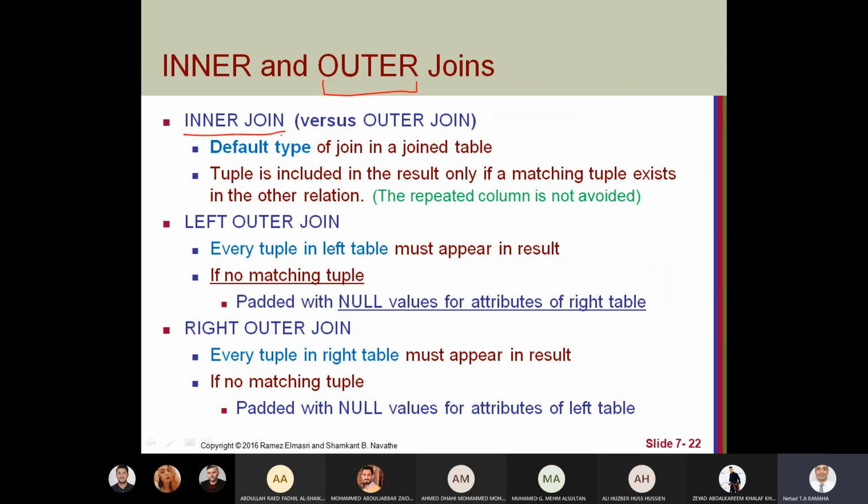Okay, this is the difference. An inner join is actually the default join, so if you just mention join, it will be an inner join. A tuple is included in the result only when you have matching tuples, depending on the condition of course, in the two relations or the two tables.